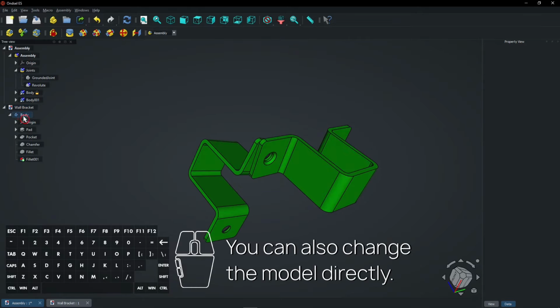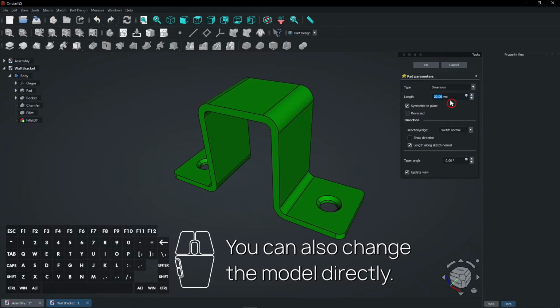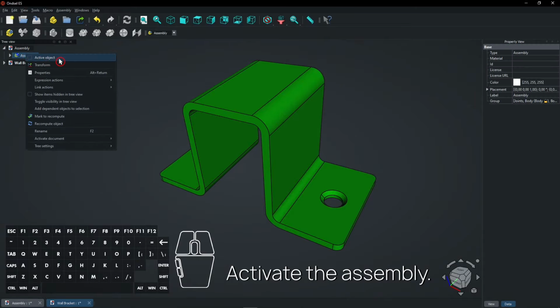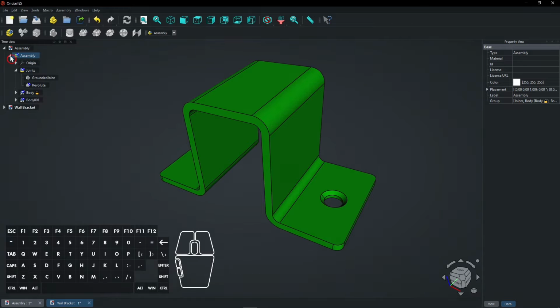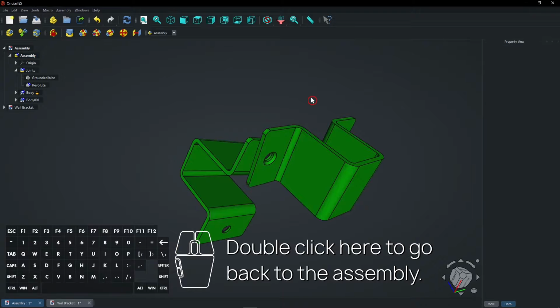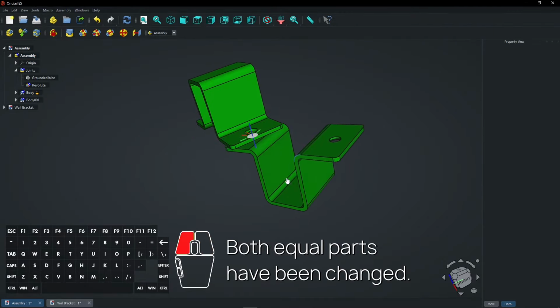You can also change the model directly. Activate the assembly. Double-click here to go back to the assembly. Both equal parts have been changed.